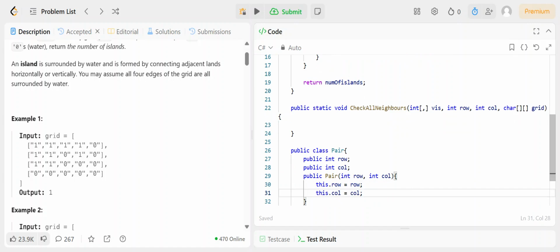Yes. So why am I having this pair? I want to check all the neighbors. Let's say this is a start point. What is the neighbor? We need to add one to the column and subtract one from the column, and the same thing with the row. We need to subtract one from the row and add one to the row. So I'm just creating a list of pairs that are considered neighbors.